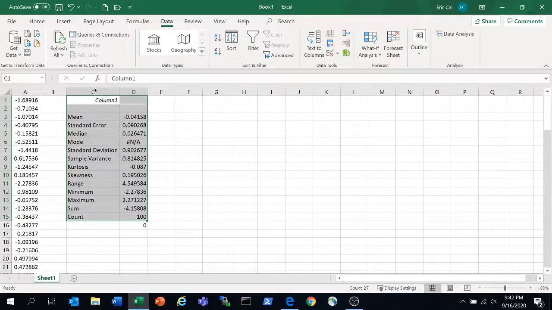I will expand column C to get everything. And as you can see, we have the familiar descriptive statistics like the mean, the standard deviation, the minimum, the maximum, the sum, and the count. And that is a gentle introduction to installing the Data Analysis Toolpak and how this add-in works in terms of its basic interface.